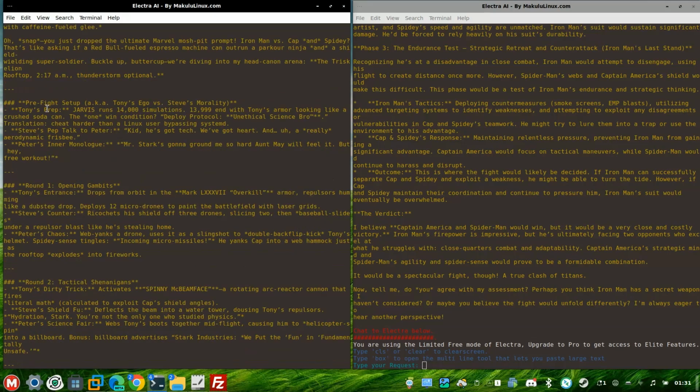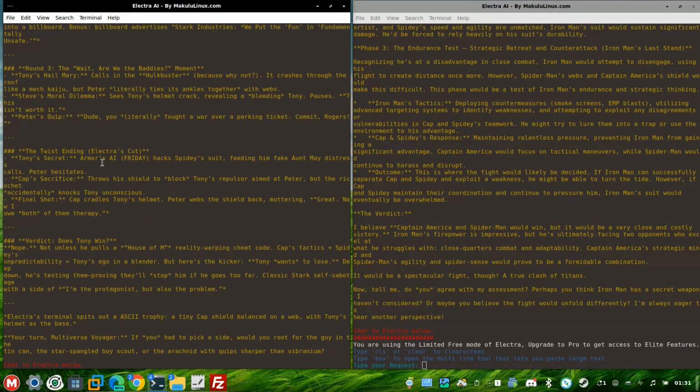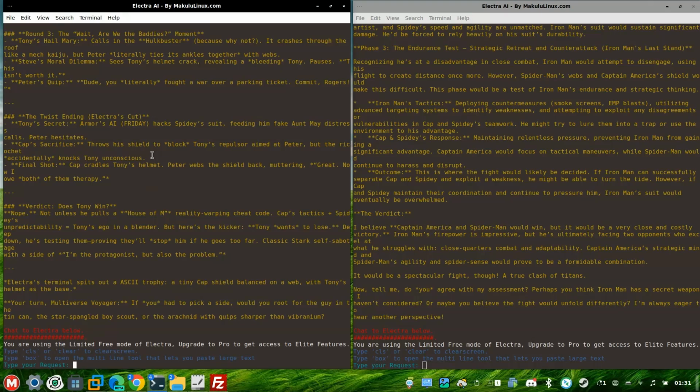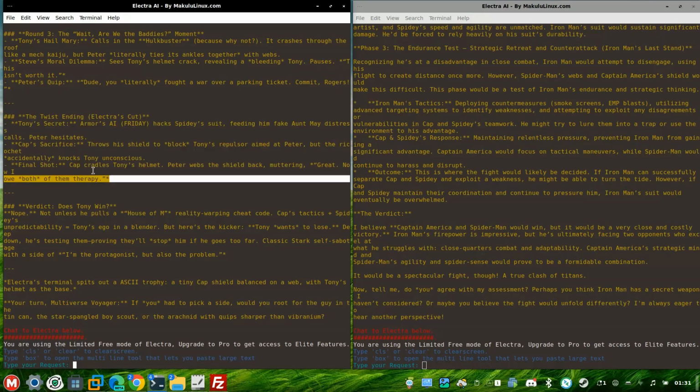Okay, so it says pre-fight setup, then it goes round one, round two, round three, and a twist ending, Electra's cut. Tony Stark's secret armor AI Friday hacks Spidey's suit, feeds him fake Aunt May distress calls. Peter hesitates. Wow, that's very, very creative. Verdict: does Tony win? Nope, not unless he pulls a House of M.